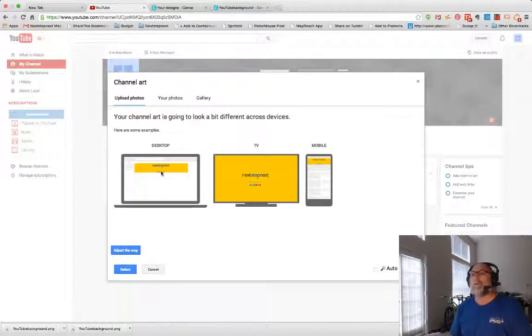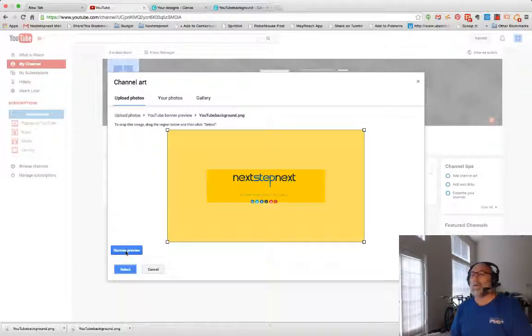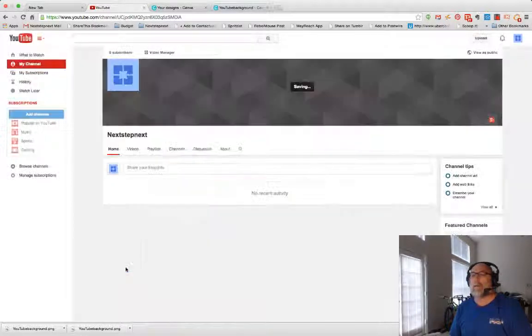So adjust the crop. See, we're a lot closer on the desktop here. TV still looks good. Mobile actually looks okay. So let's adjust the crop. It would be really great if it were just a little bit down. So I want to bring this up a little bit in my Canva. And you get the idea though. You get the idea. Let's see how that looks. All right. Let's say select.